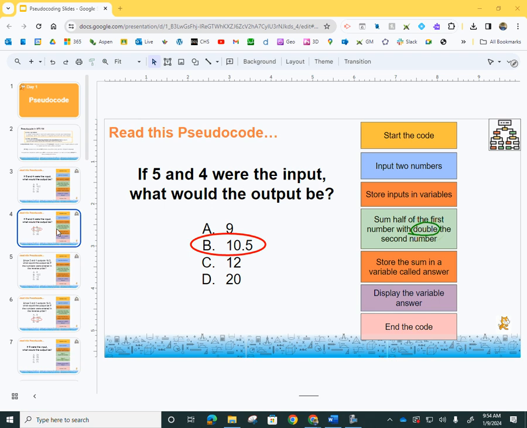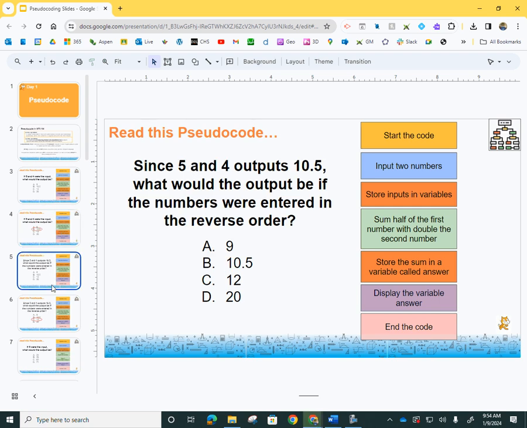Oh, and I've got this part here covered up. All right, so now let's move on to the next slide. An interesting question is, now that you maybe understand that, if 5 and 4 outputs 10.5, what would the output be if the numbers were entered in reverse order?